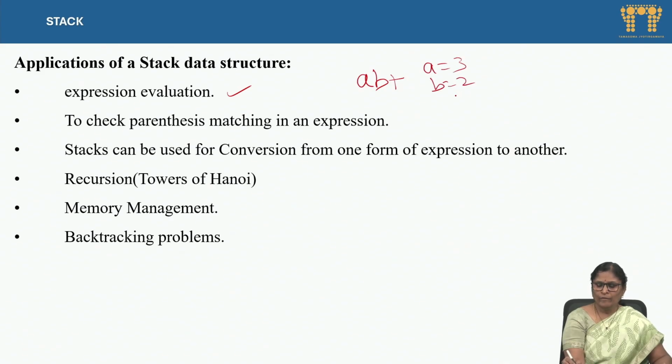Okay, so we say 3 2 plus is equivalent to 3 plus 2, and manually you say that 5 is the answer. But manually, we cannot do it for a longer expression. So it has to be automated. So the stack plays a very important role in finding out the value of an expression. That is called expression evaluation.